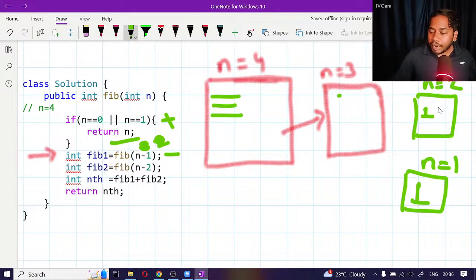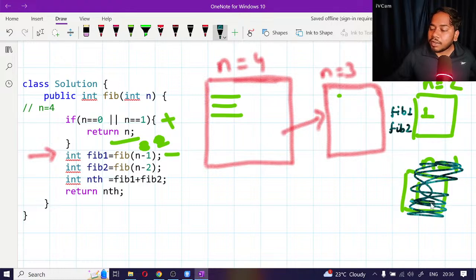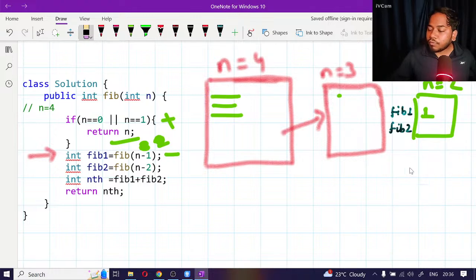For n equal to 2, we got 1 for this line. We got 1 for fib 1. Now we will go to fib 2. In fib 2, we have to do n minus 2, that is 2 minus 2. So this is done, and if this is done, that will get deleted. So now we are going for fib 2.